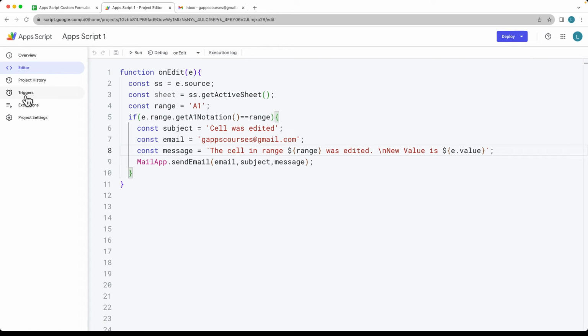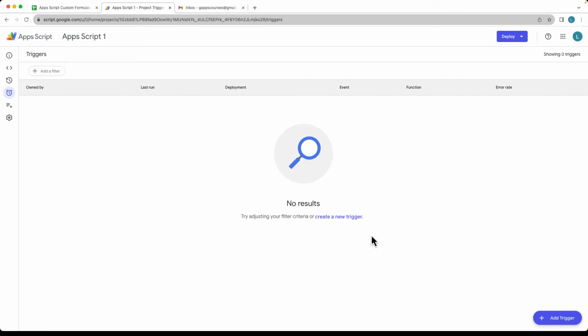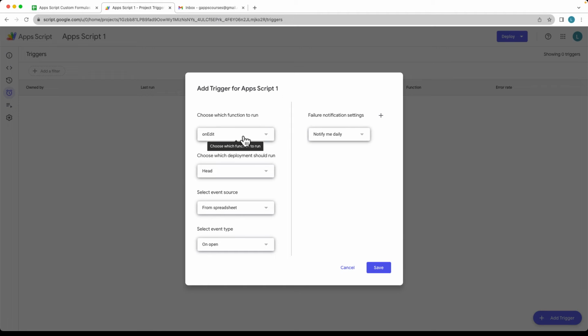The easiest way to set that up is in the left-hand side under the main menu. So you've got the overview, editor, project history, triggers. Select the triggers. And then we want to go down to the bottom right-hand side where we've got the add trigger. And then this is where we can select the trigger. So this will give you a listing of the functions. We currently only have the one function, onEdit, and choose the deployment that should run, and we leave that within the head.